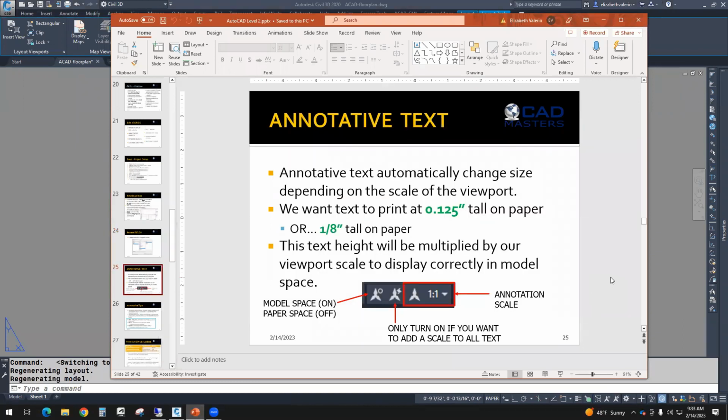So I'll read this first. Annotative text automatically changes size depending on the scale of the viewport. We want text to print at 0.125 inches tall on paper, or an eighth of an inch tall on paper. This text height will be multiplied by our viewport scale to display correctly in model space. And then I had this little screenshot of some buttons that are important for this lesson.